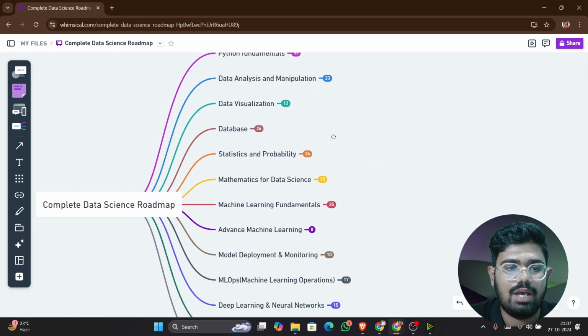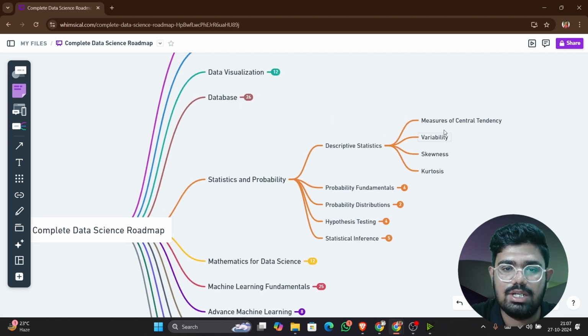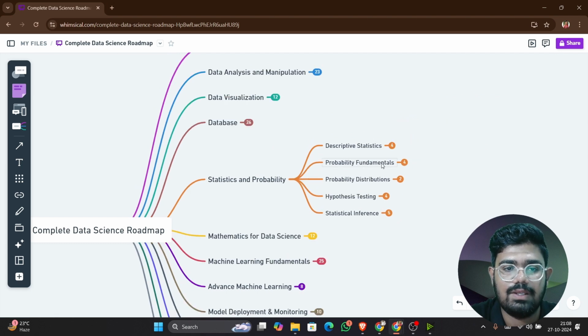And the next milestone, we have something called statistics and probability. In this we have five different topics. In descriptive stats, we have measures of central tendency, variability, skewness, kurtosis, which come under descriptive statistics. And we have something called probability fundamentals.